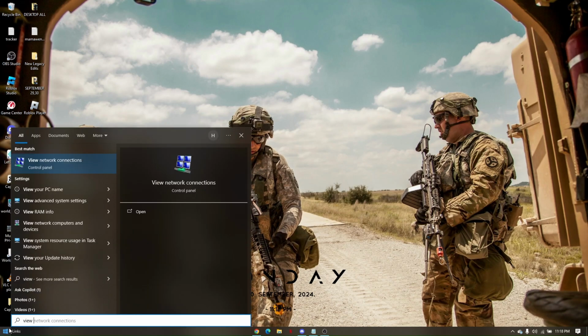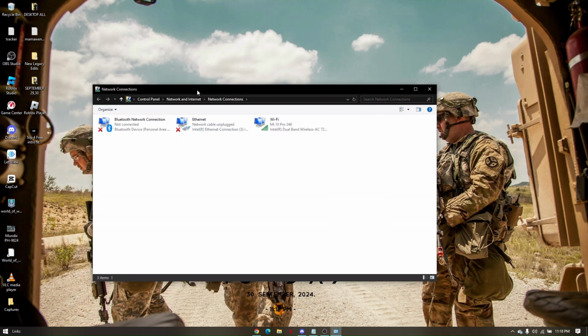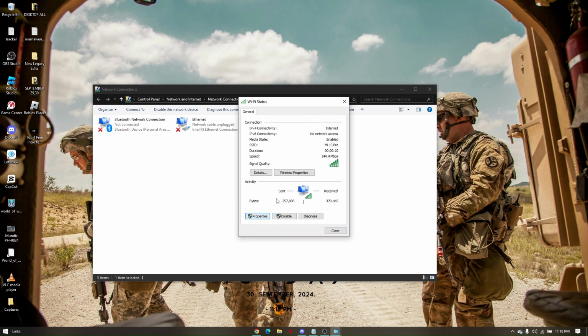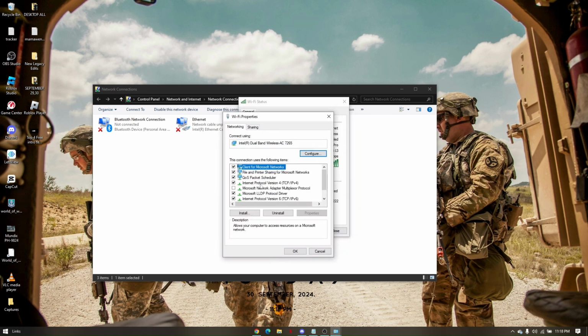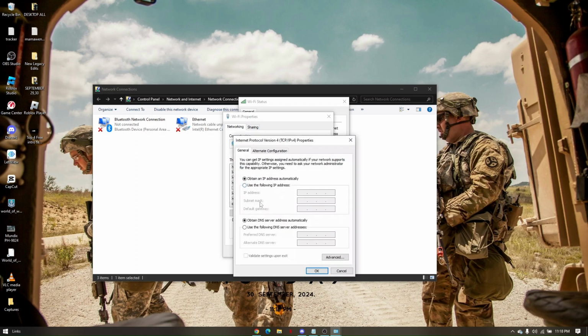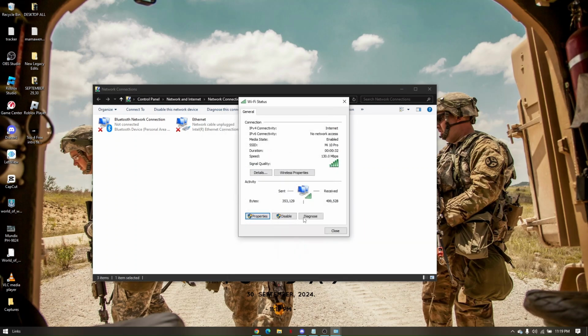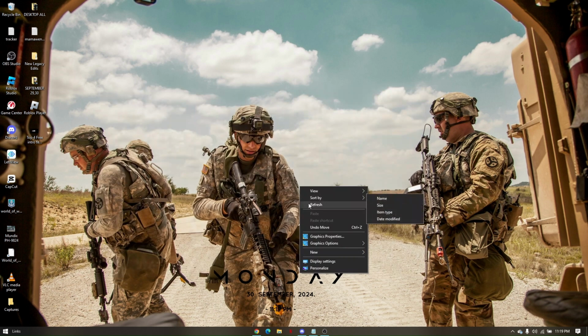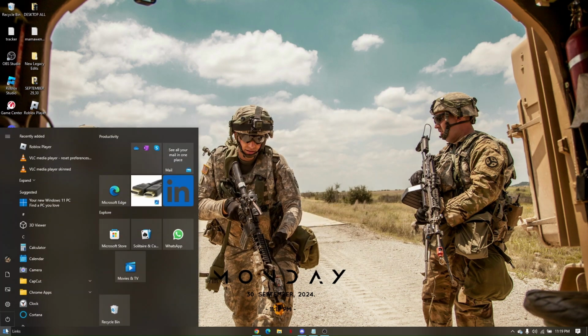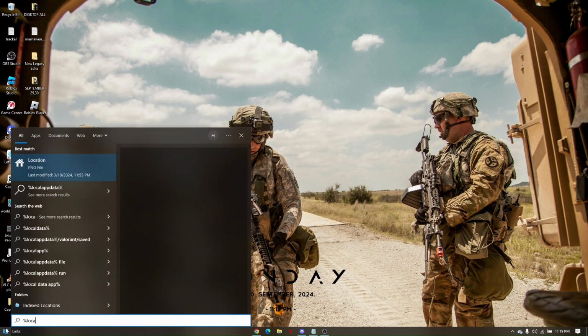Type in View Network Connections. From here, right click or double click on your current internet connection. Go to Properties, and then you'll find Internet Protocol version 4. Double click on that and click Use the following DNS server addresses. From preferred DNS server, just type in 1.1.1.1, and then alternate DNS server is 1.0.0.1. Click OK.